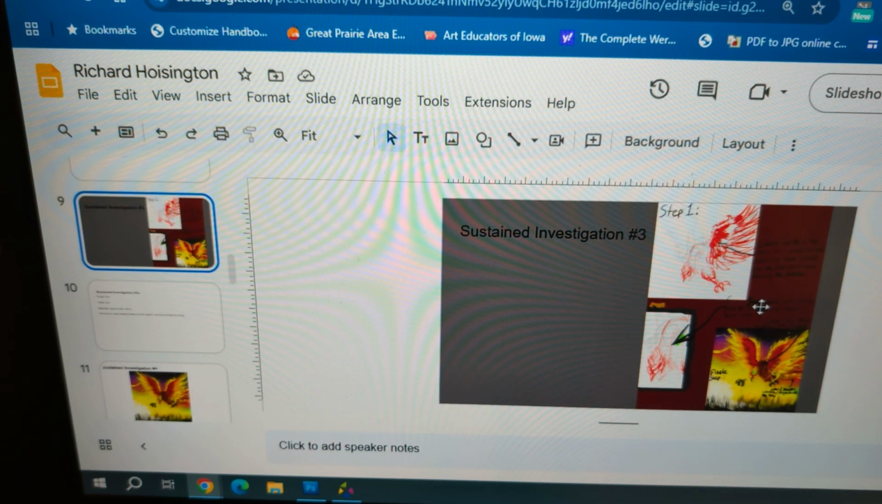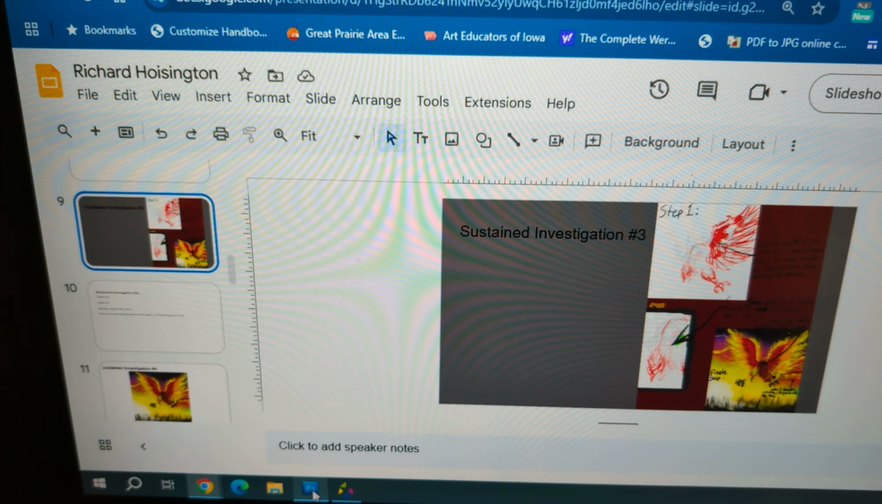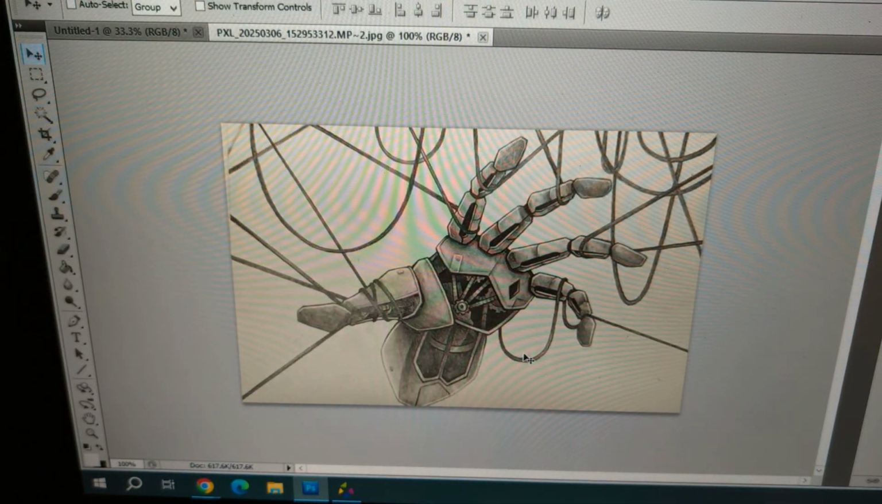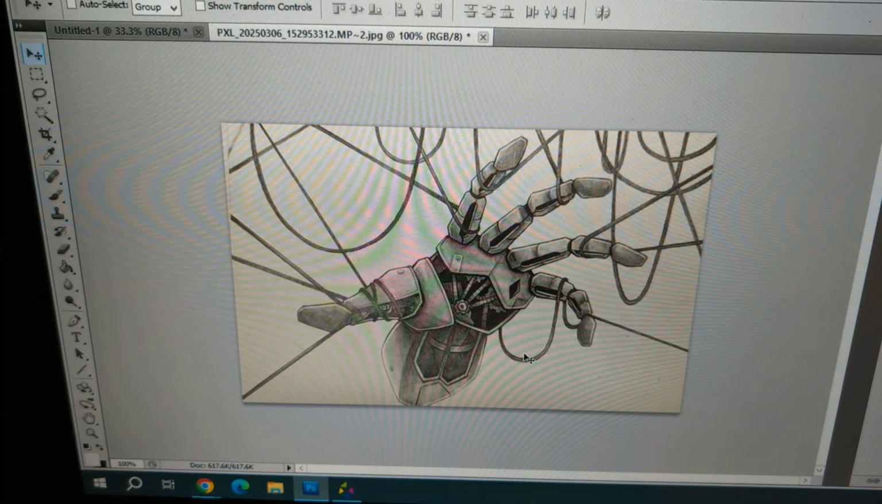Now, I'm going to show you an easy way to do, of course, digital collage is what you want to think about. So I'm going to bring up old Photoshop. This is an old Photoshop. That's what my school has, is the old Photoshop, not the subscription.